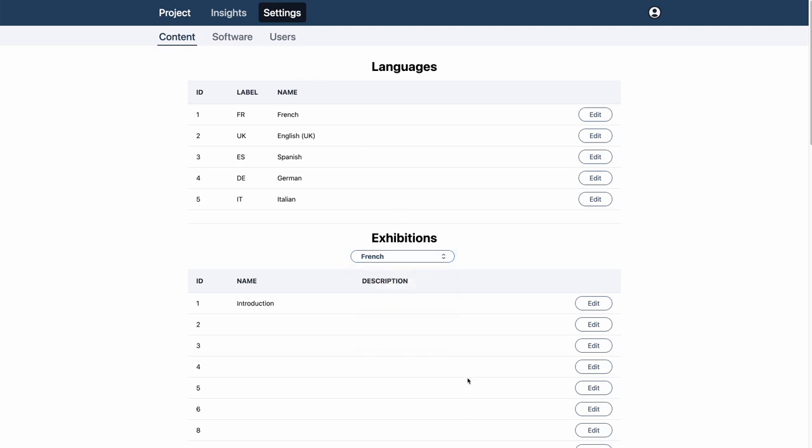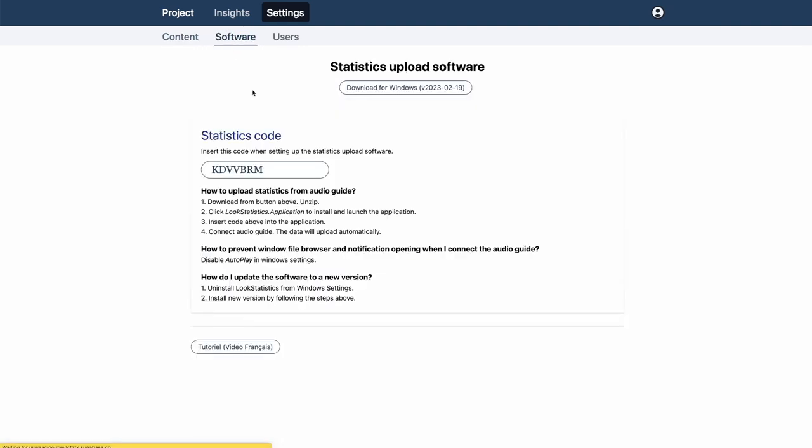Once you've successfully imported the project content, you're ready to start uploading data from your audio guides. To do this, head on over to Software. It's the second tab next to Content. Here, download the software and run it on a Windows computer. This software will be used to take the data from the audio guide and upload it to the LookKiosk.com platform.